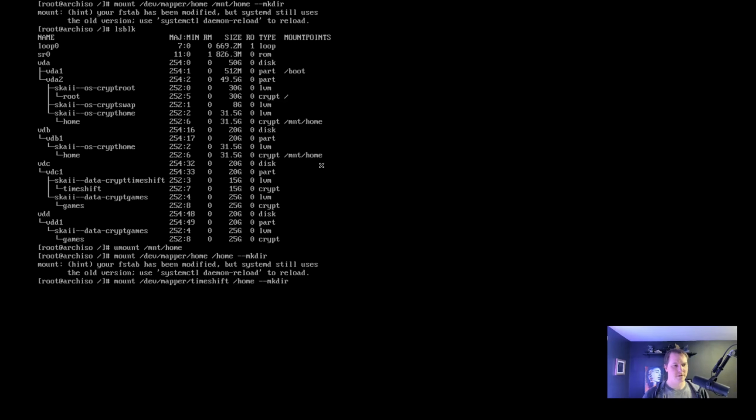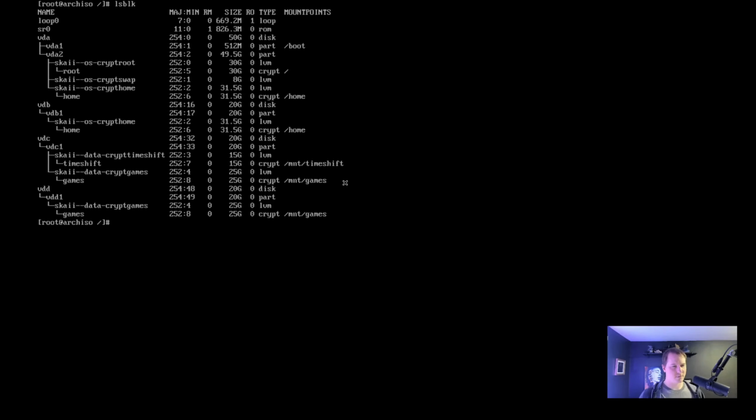/dev/mapper. Now let's do timeshift. So now I want the mount location specified. However, let's call it timeshift. And the last one is for games. Okay, and another lsblk to view the system. So /home is mounted, /mnt/timeshift, and /mnt/games is mounted. Root file system is mounted. The boot partition is mounted.